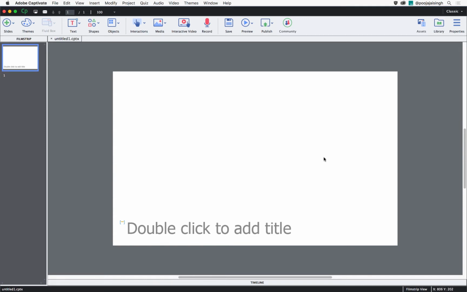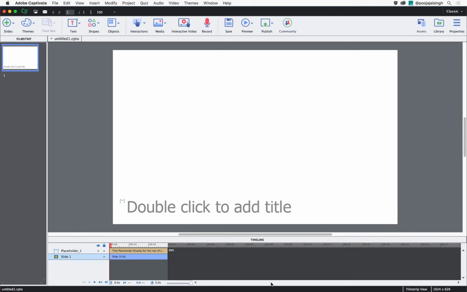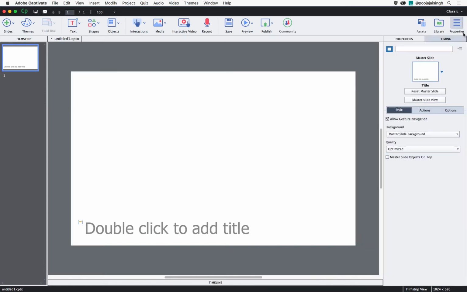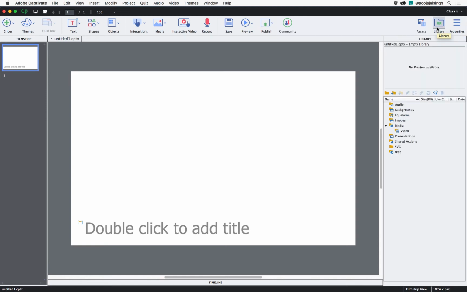To open the timeline, click on the timeline bar. To close, double-click the bar. To open the Properties Inspector, click the Properties button on the top right corner. Similarly, to access the library, click the Library button next to Properties. Now let's talk about the functionalities of each of these elements.